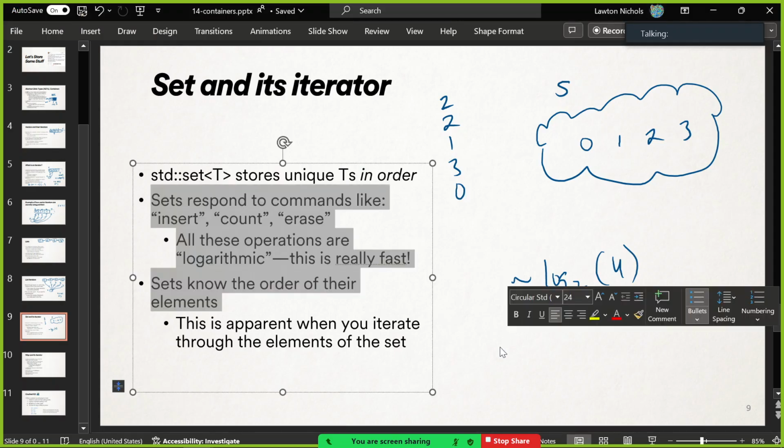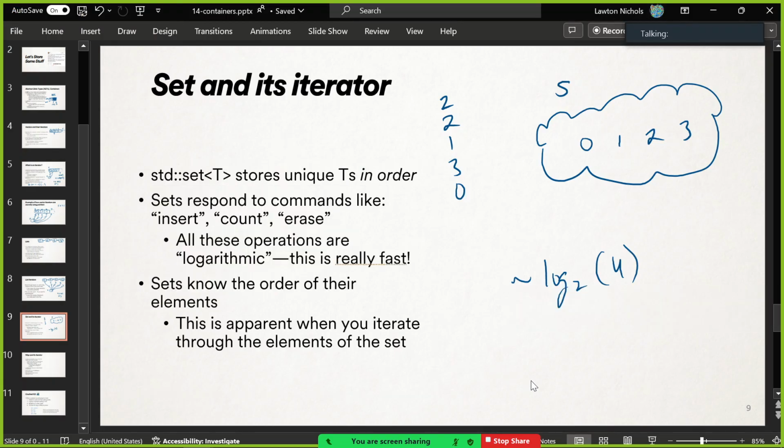It does some things cooler than other things. Right? It's good at keeping things in order, even if you put things in out of order. You don't get that for vectors and lists. Right? This is a new idea. It's very cool. So there's that.